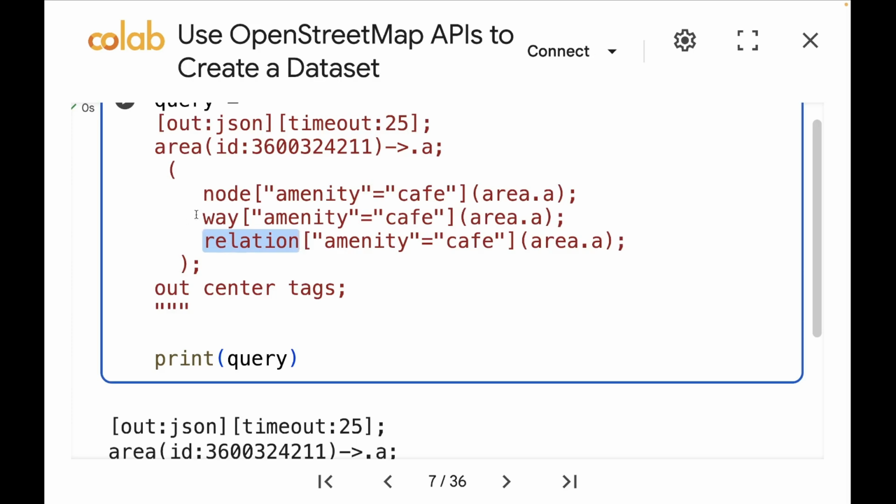We need to consider all of those three different situations because we don't really know how OpenStreetMap actually defines a cafe. It can be a node, a point. Or it can be a building, like a square or rectangular shaped building. Or it can be a relation, but that's not very likely because cafes are relatively small. Universities or a neighborhood can be relations, but those are not very important. The more important thing is that we need to tell the API what we want to search for.